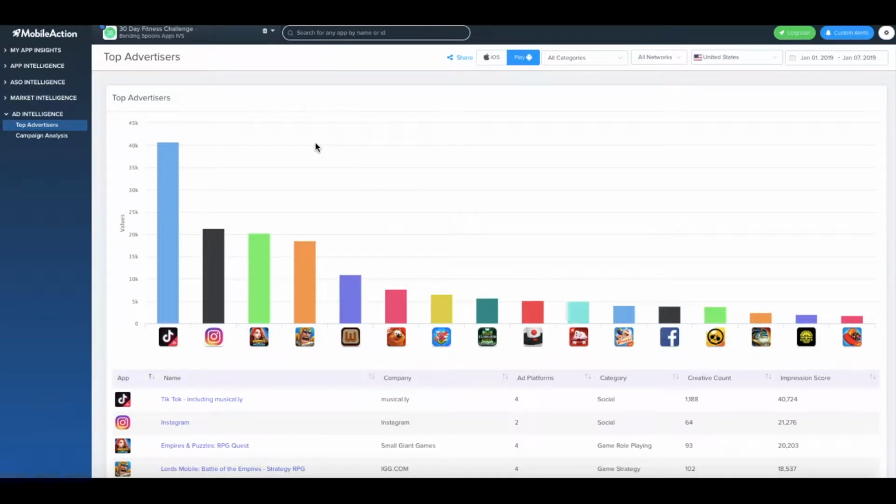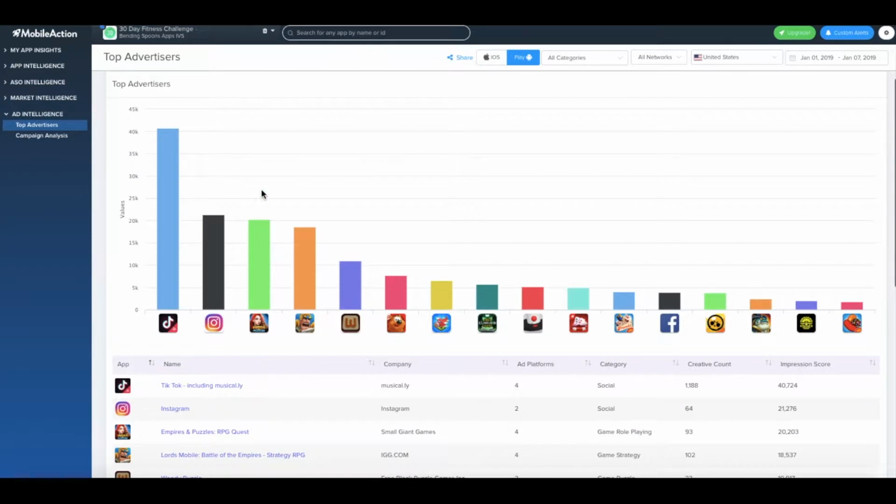So currently we're looking at the ad intelligence tool, and then we have the top advertisers section down here. The top advertisers will show you the most advertising apps in each category, ad network, country, and you can also filter by date.